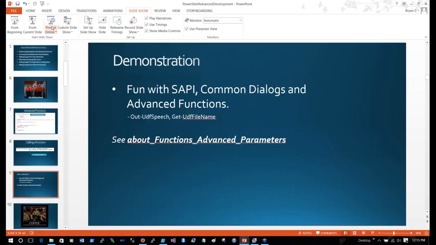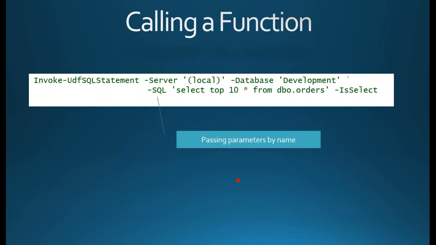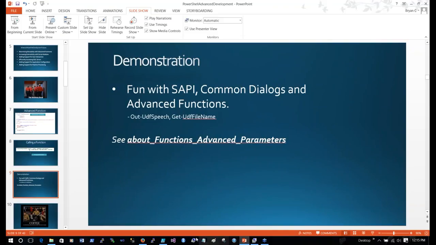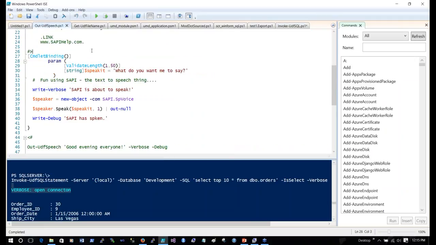Okay, and let me go back. Oops, sorry. I have to remember to go back where I started from. Okay, so another thing I wanted to show, another example of using advanced functions, is this sample one.